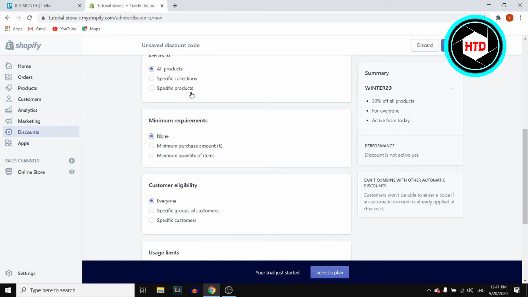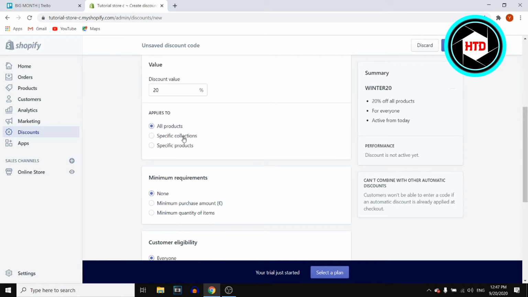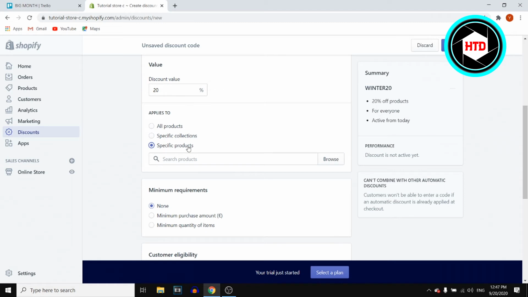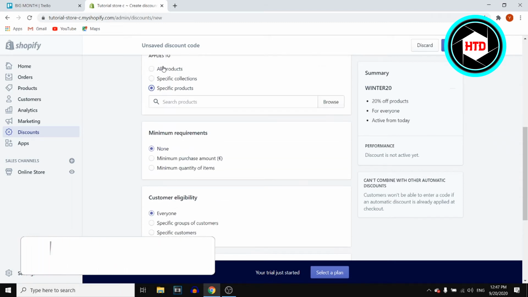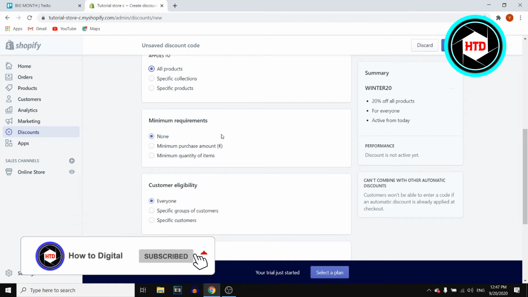Applies to. You can choose to do this on your entire store, so all products, specific collections, or specific products, which you can then search for right here. So I'll just go with the entire store. Minimum requirements, none. You can do a minimum purchase amount.